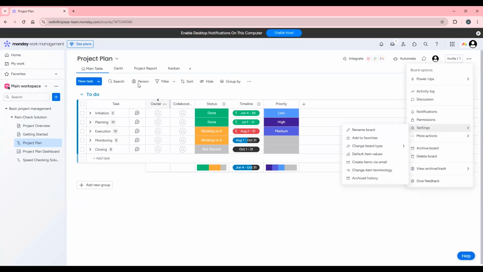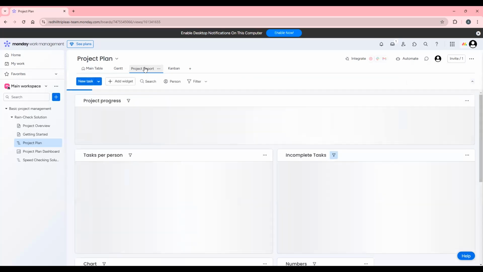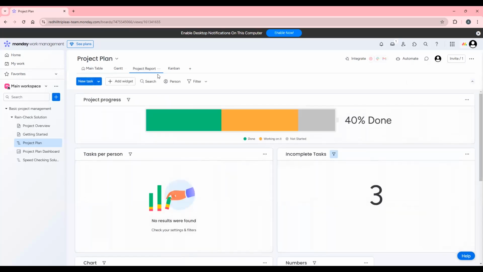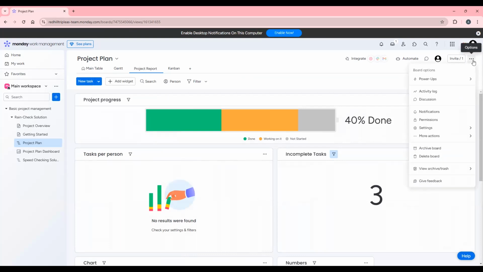Last thing would be in your project report. If you want to export to PDF, you find that in project report. Once you click on project report, just go back to the same options, go to more actions, and you just click on export to PDF.